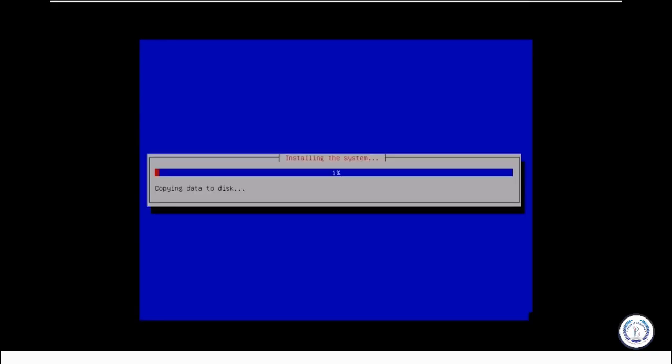Once you confirm the partition changes, the installer will run through the process of installing the files. Let it install the system automatically. This may take a while. So I'm going to meet you guys once the installation is done.